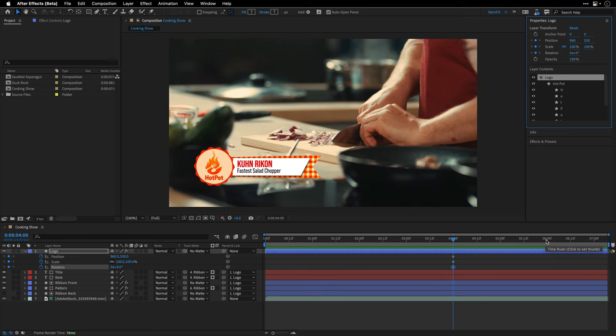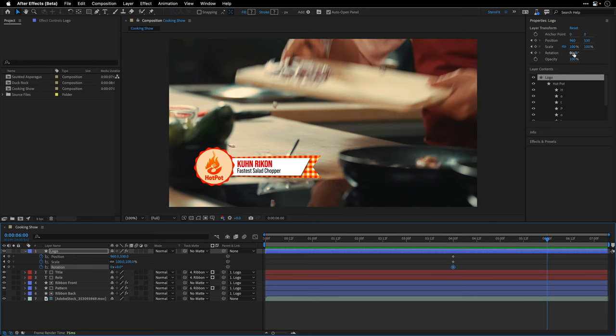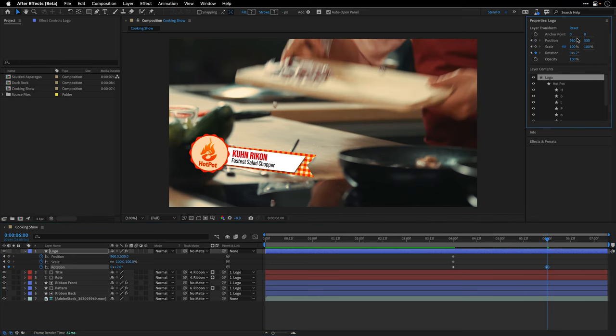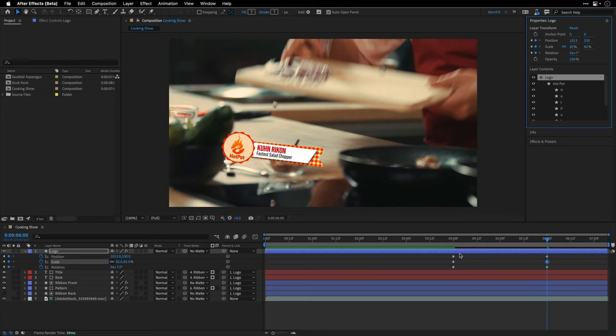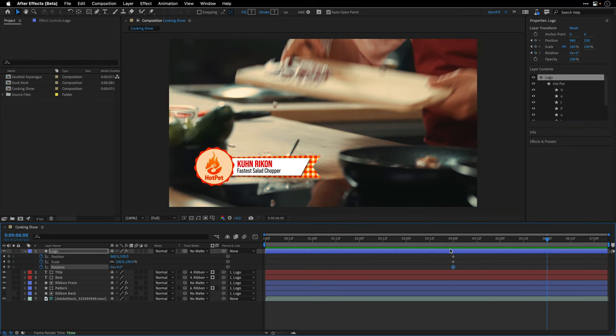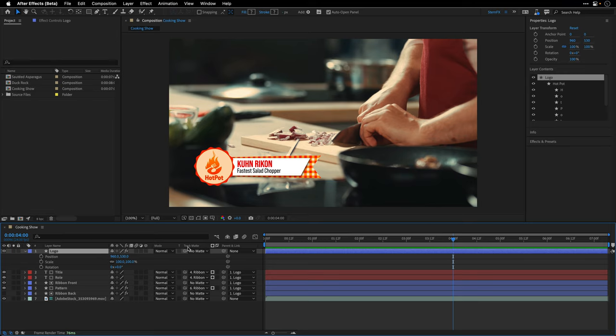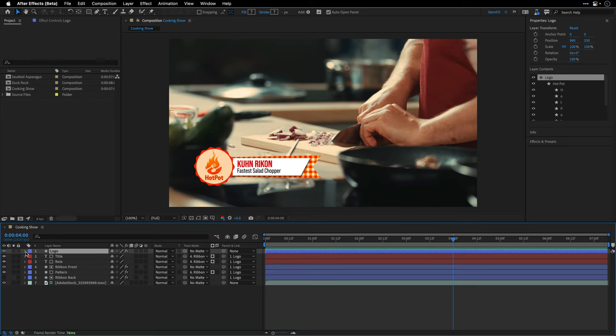Then I'll move, let's say, to 6 seconds. I'll change the rotation. I'll change the position. I can also change the scale. And I can see those keyframes over here. And I continue to modify them. Now I'm going to undo a few steps until I don't have any keyframes left. And then I will collapse this layer, because the good part is over here in the layer contents.